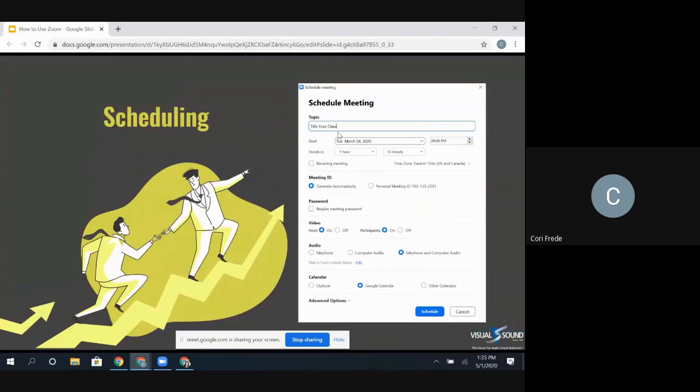When you go to schedule an appointment, you will see that it has the topic, the date, the duration, and then it has this option here that says meeting ID, and it says generate automatically or personal meeting ID. The personal meeting ID is kind of like your phone number for Zoom. So if you were to set a personal meeting ID, every time your students come in, they would use the exact same link and hopefully the same password.